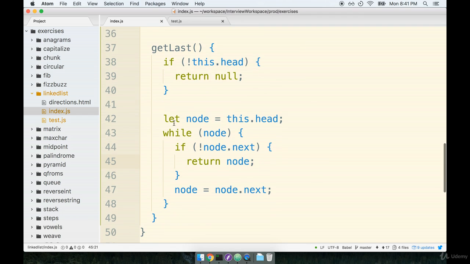So again, we start off with our first node. We've already checked to see if that one is not defined. We then enter the while loop, because the first time around, node will always be defined. We then look at this node's next property. If it is not defined, then we immediately return the current node. Otherwise, we update the node variable to the next one in our chain, and then go through the while loop again.